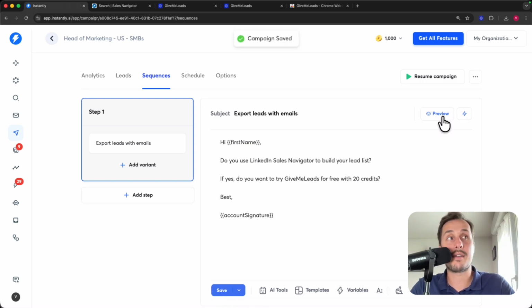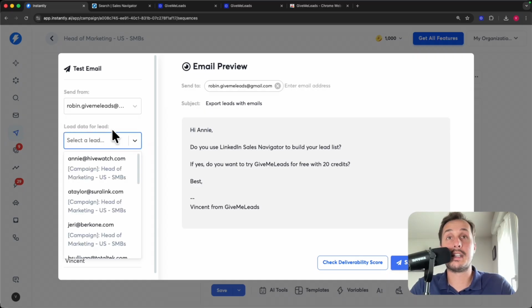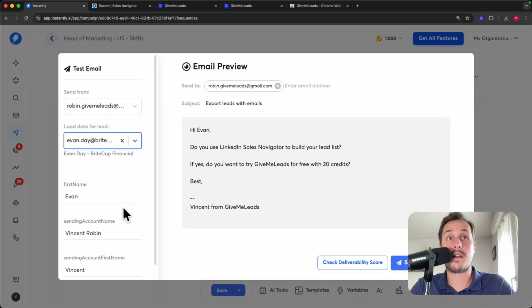And let's have a preview. So hi Annie, do you use LinkedIn Sales Navigator to build your lead list? If yes, do you want to try Give Me Leads for free with 20 credits? Best, and then here you see my signature. So you see the variable first name works well, and here I can select a specific lead, for example, this one, and here we have hi Evan. So actually it works well.